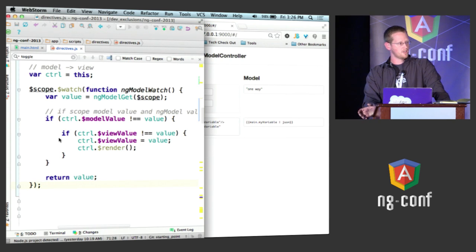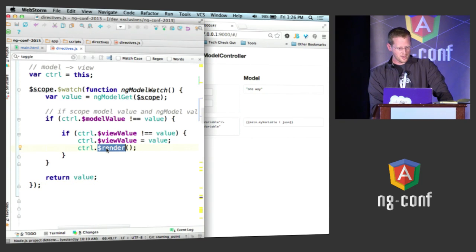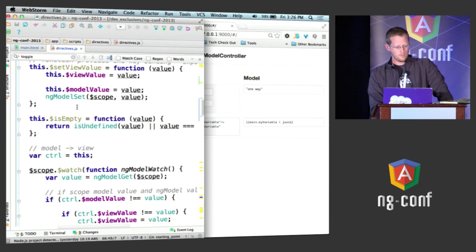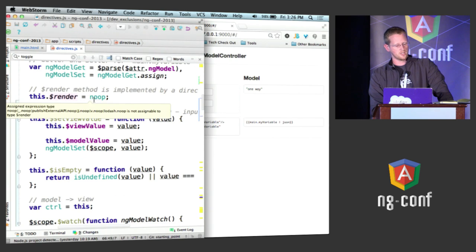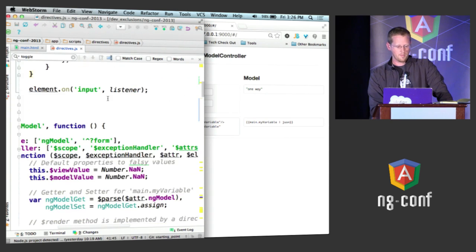So you have a watch expression. It runs on every digest cycle. So anything with ngModel attached, it will be checking your model for changes every digest cycle. If there is a change, it's going to run the render method. Now the render method by default is actually just a no-op function. It doesn't do anything. It is left to the consumer of ngModel to implement.